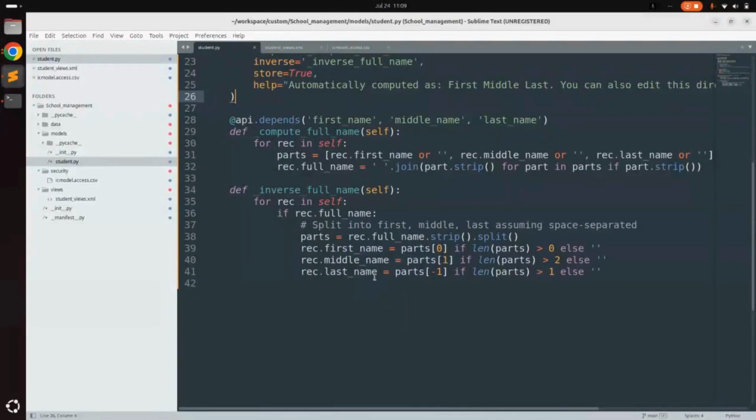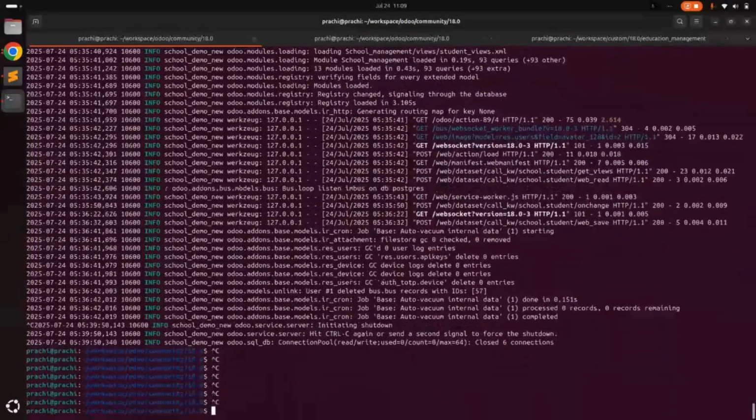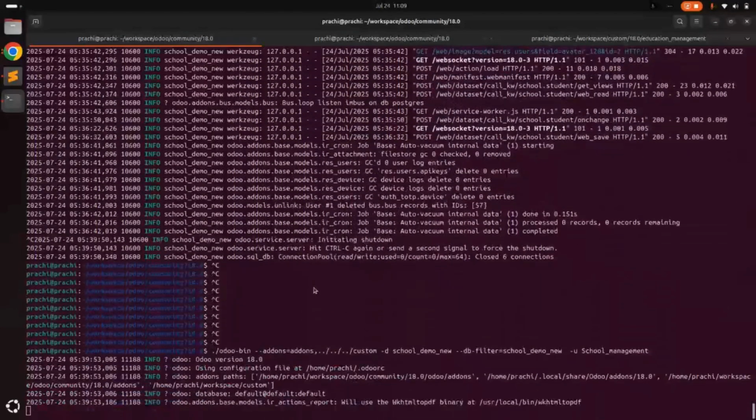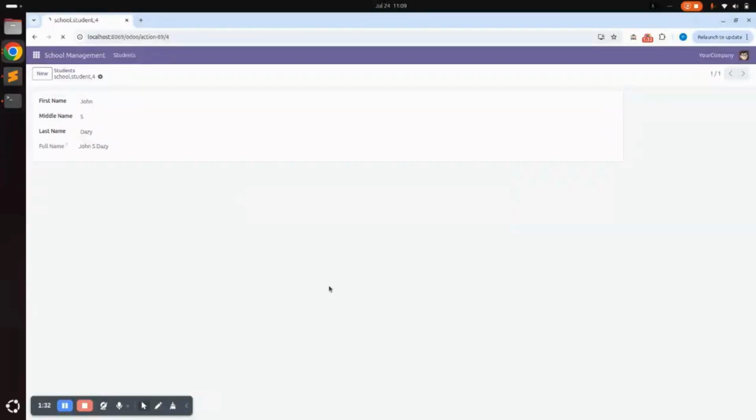So, when you open the student form view after saving the code and running the server and upgrading the module, if you type any changes in the full name, it will also allow me to edit. And when I save the form, the changes will occur in the upper fields also: first name, middle name, and last name. So, this is the importance of inverse.